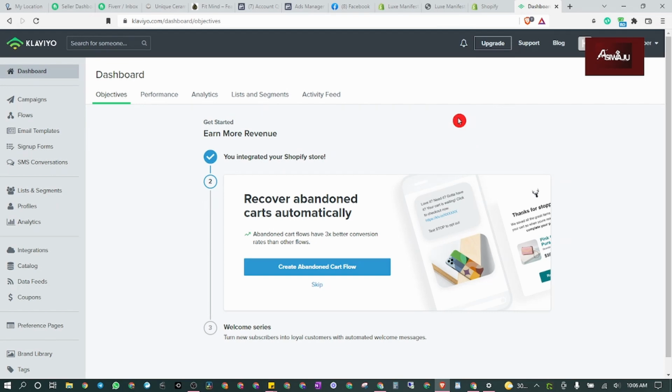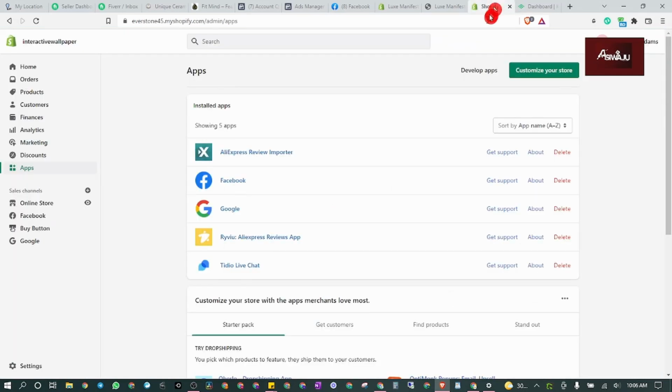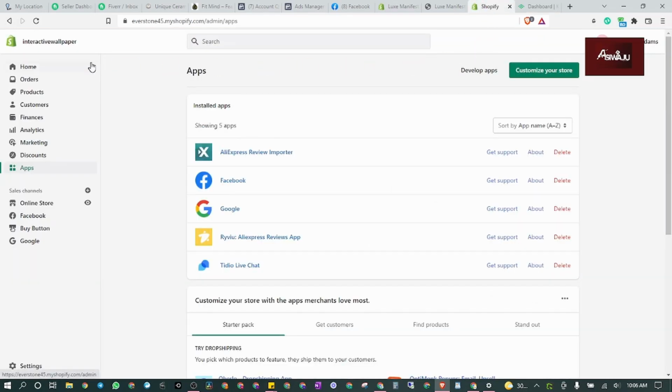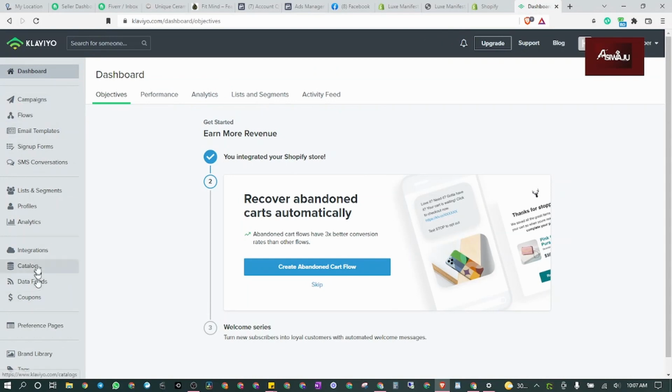Before we can do this, we must have logged into our Klaviyo account, and at the same time we must have logged into our Shopify store. So now let's start. Once we are on our Klaviyo dashboard, the next thing we need to do is log into our Shopify store. Now let's come down to integrations right here.